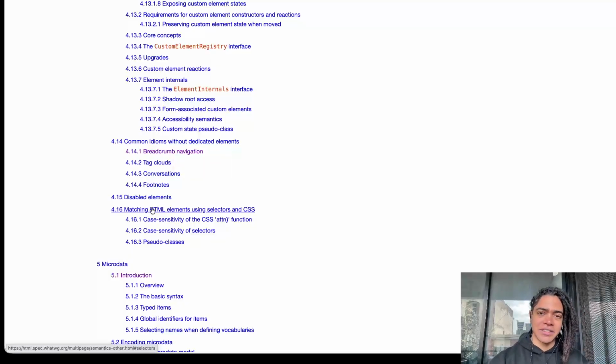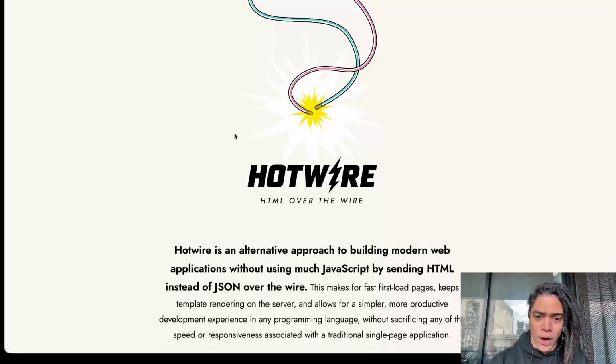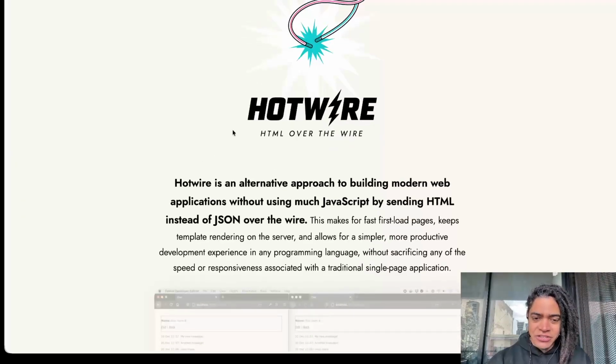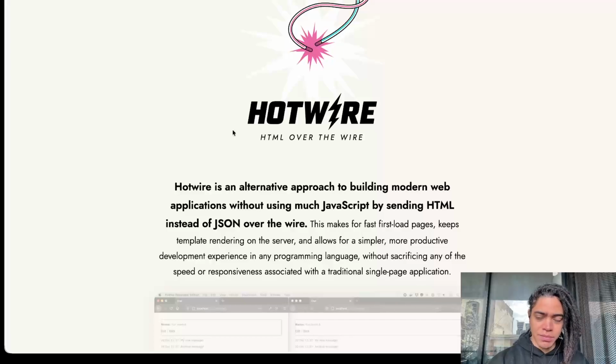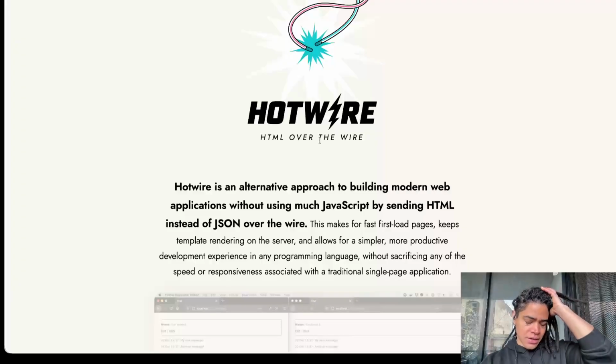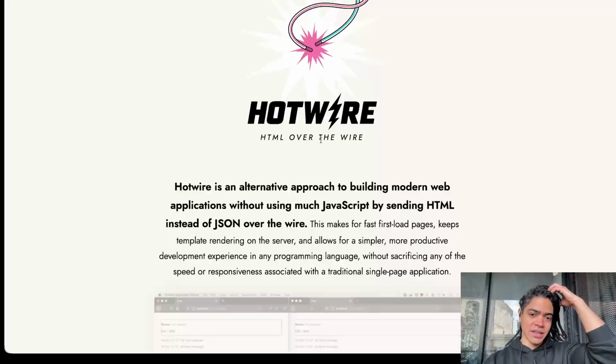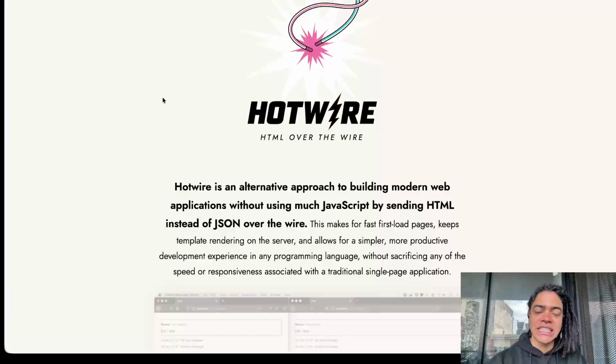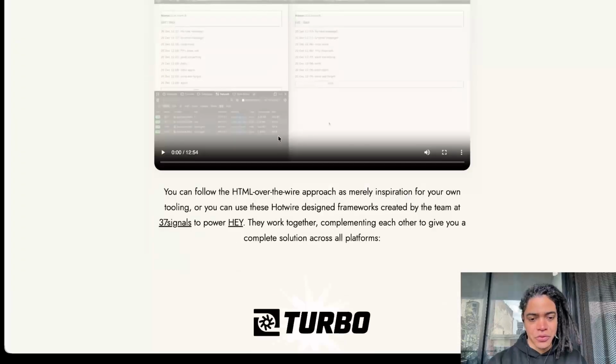But the TLDR is that with this thing called Hotwire, and I mention it here because this is something that Ruby on Rails applications are actually using behind the scenes, instead of the source of truth living in JavaScript land as an object, the source of truth of that particular element, the HTML element, now lives in the elements as data attributes, right?